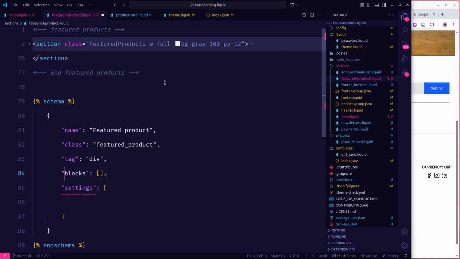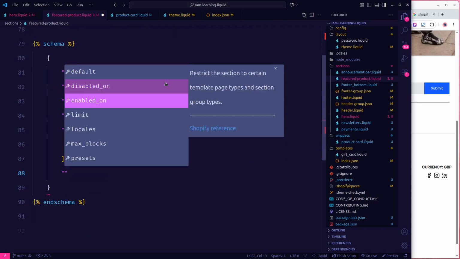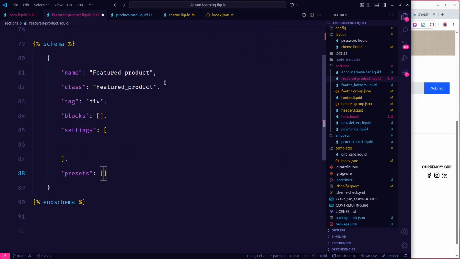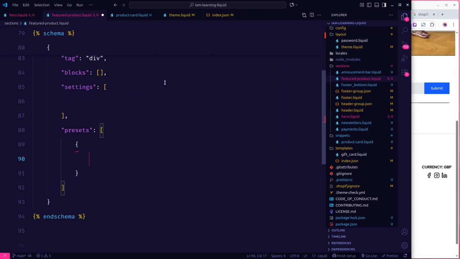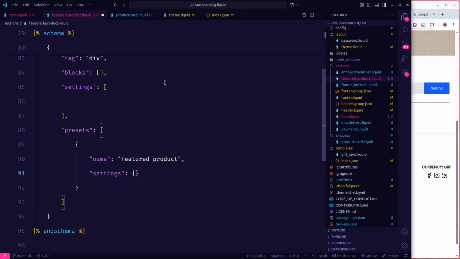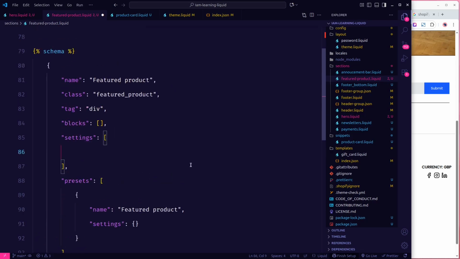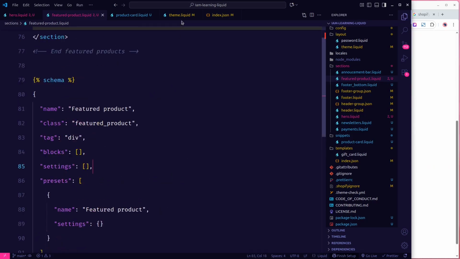So let's add blocks. We already have settings here, and I want to add a preset, and this preset is going to accept an object, and this object is going to take a name attribute, and we're going to give it the same name we gave on top there. So it's going to be featured product, and it will accept settings or even blocks and even a category. So let's for now stop like this, and I'm going to save it, and I'm also going to save the index.json.